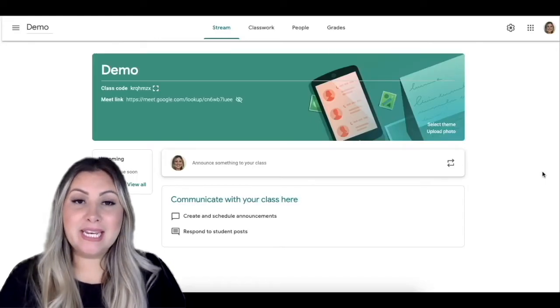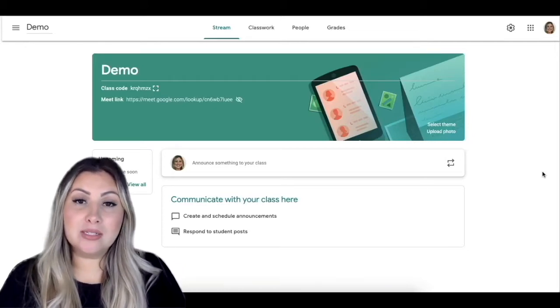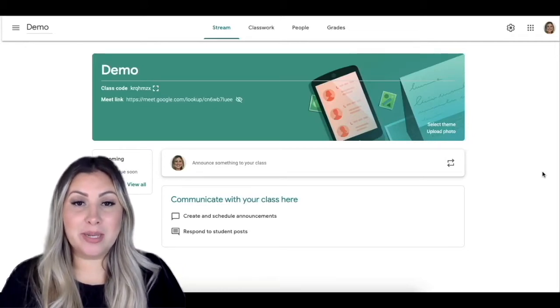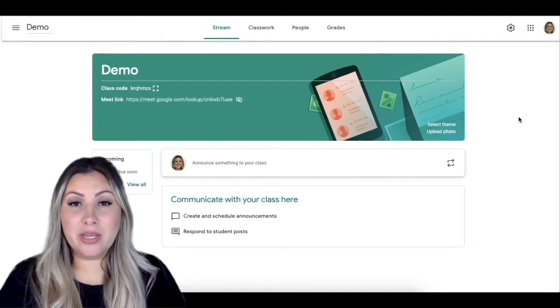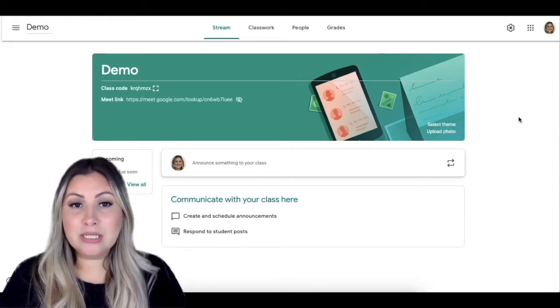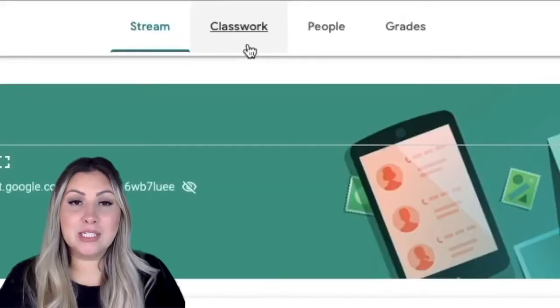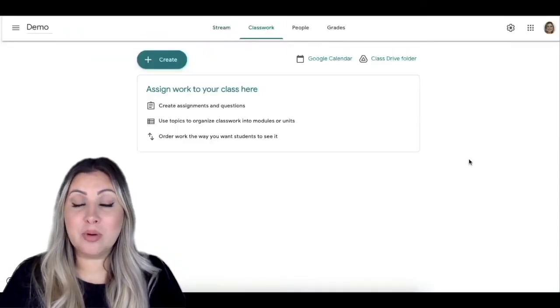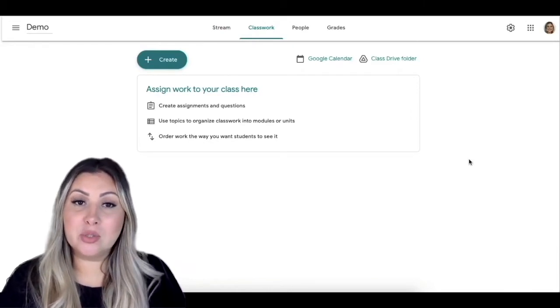Before we begin creating and sharing assignments with students, we want to create an organizational structure for our classwork page. Right now, we are viewing our Google Classroom from the stream where we can communicate with our students, but to create and assign work, you will need to visit the classwork page. The classwork page allows teachers to organize assignments into modules, units, or weeks, making it easier for students to locate and refer back to work assigned.